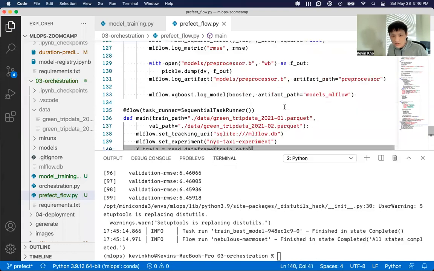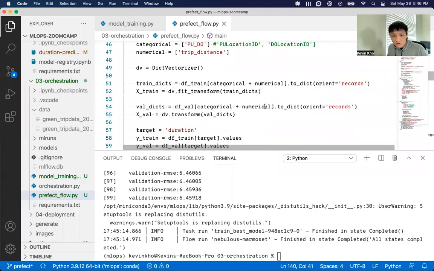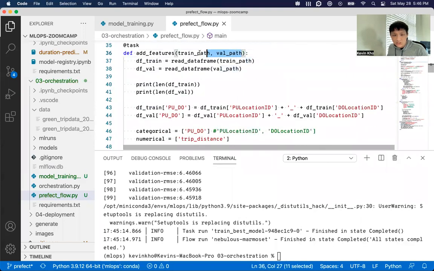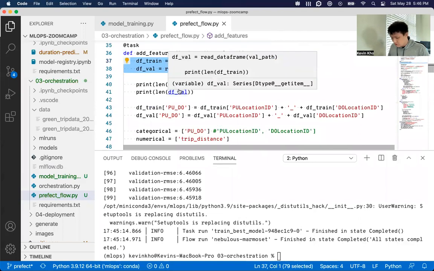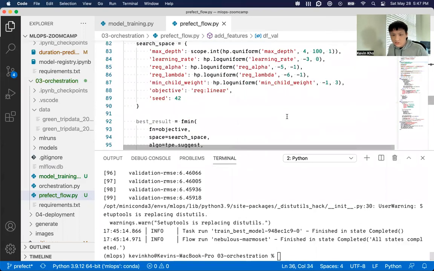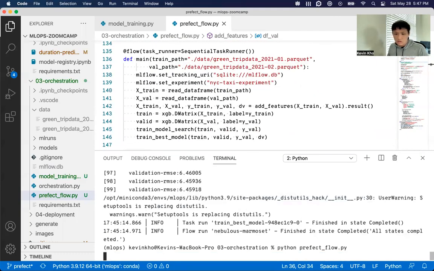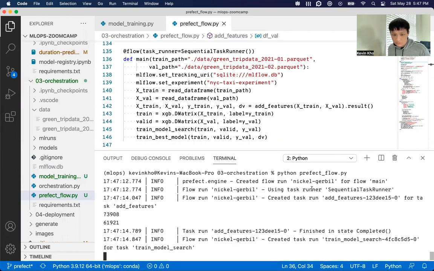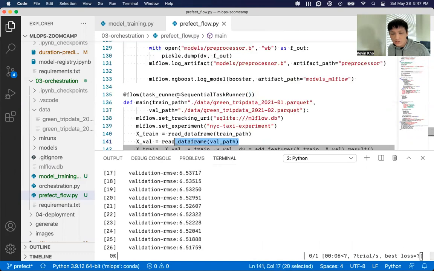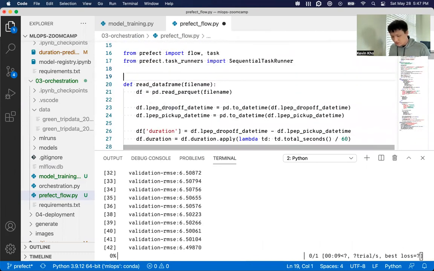In order to do that, we're going to have to edit the original function definition. Over here, because we take in a path, add features, we're going to comment this and say df train and df val. Ideally, this should give us more stuff to see in that radar plot. So what happened is, oh, sorry, read data frame is not a task. We need to make it a task as well to get this behavior.